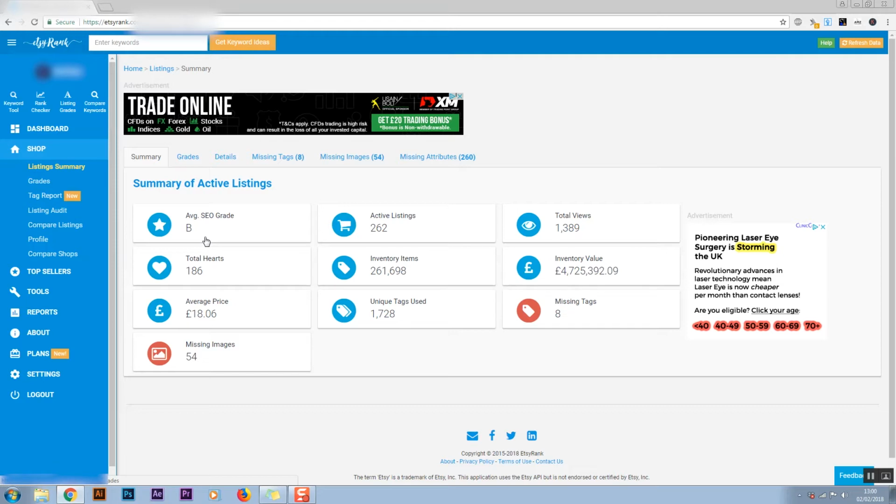Etsy listings tend to do really well in Google Shopping, so if you can optimize your listings for Google as well as Etsy, you're able to potentially get some traffic coming in from Google as well. It shows you your total views, your inventory value, and it will also flag up any issues that you have. So as you can see, I've got 54 listings that have not got 12 images in them, and I have 8 listings that are missing tags.